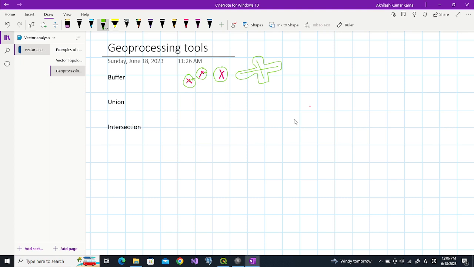In this case, the buffers of both the lines are dissolved into one single polygon, but sometimes we can get this kind of buffer also. For example, this is one polygon and this is another polygon, so we will get overlapping polygons. In a similar way, we can get the buffer of a polygon like this.